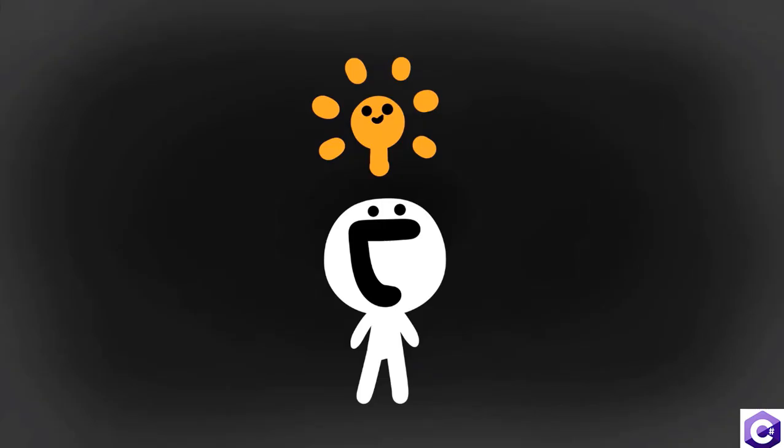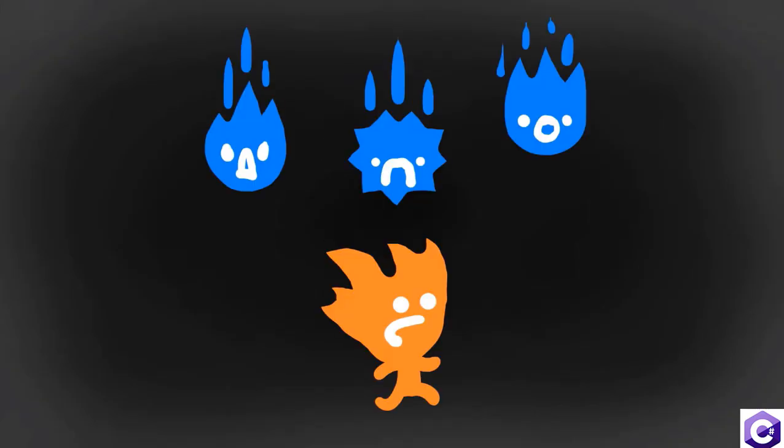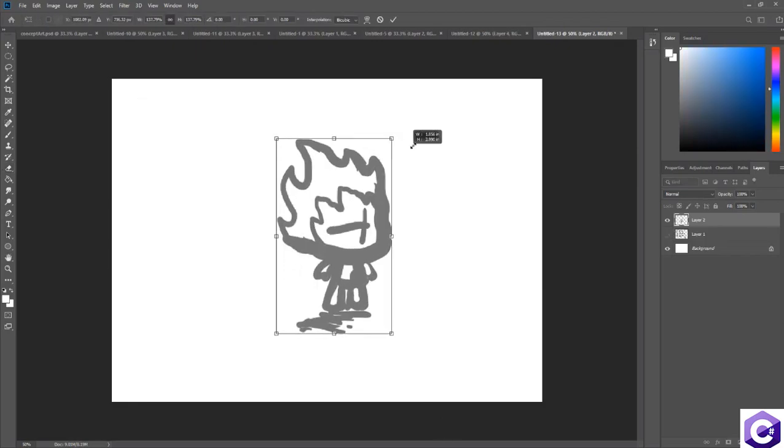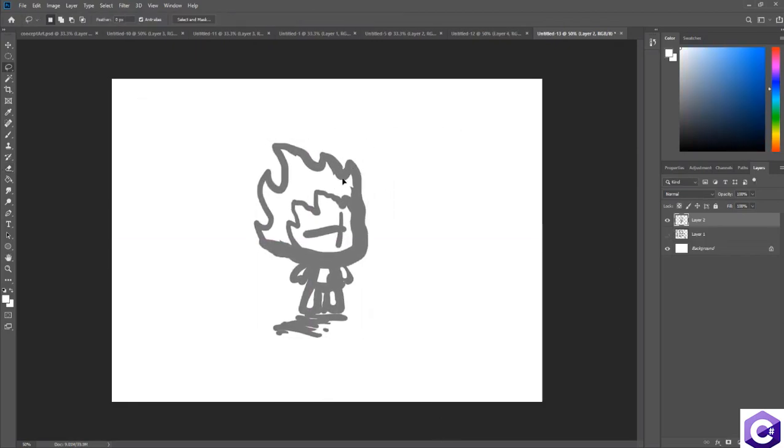Why not have him dodge a bunch of frosty, ice-clad spirits that tumble down from the heavens? Anyway, once you're happy with your sketch, you can begin the inking phase. This is when you clean up messy lines and make the character look clean and ready to be animated.